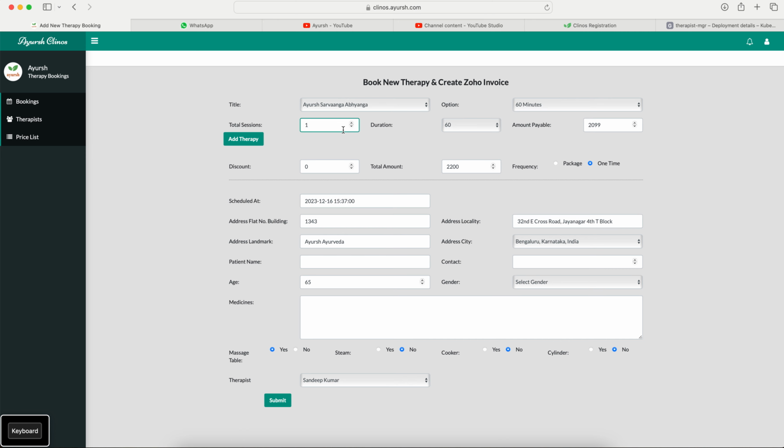You can also change the number of sessions. For instance, if your patient has taken multiple days of package, instead of 1, you can just write it as a 7. Accordingly, this price will vary. Let's say you agreed for 14,000 for 7 sessions. This is how you record the total amount. And you can click on a package here and schedule that. So this schedule is the schedule of your first session.